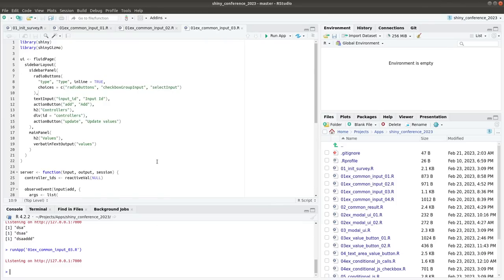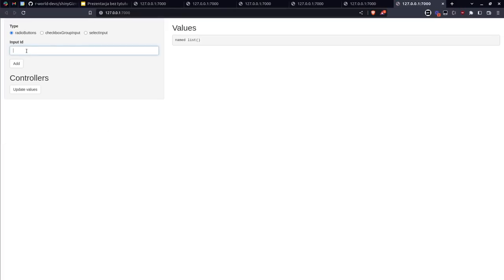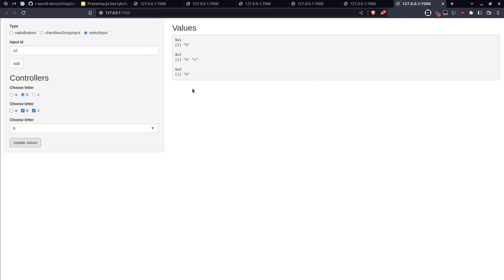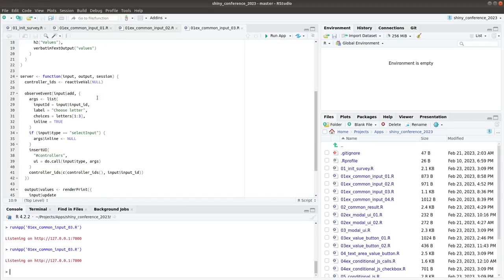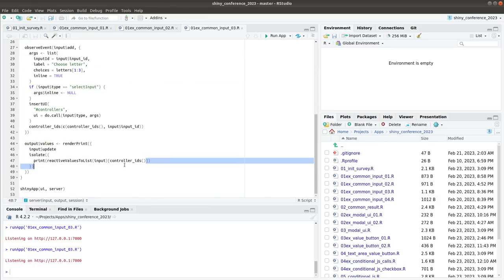So the case may complicate much more if we have a dynamic number of input controllers. Let's check the example. Here we define the ID and the type. In this case, if you want to store the inputs in a single list, we need to do some additional actions in the server. The first thing, we need to store the IDs in a reactive value, and then use the reactive value while subsetting the input object. With commonInput, you get it for free.